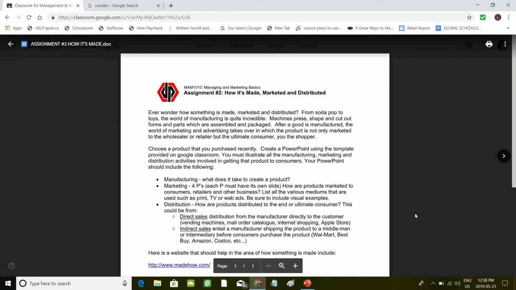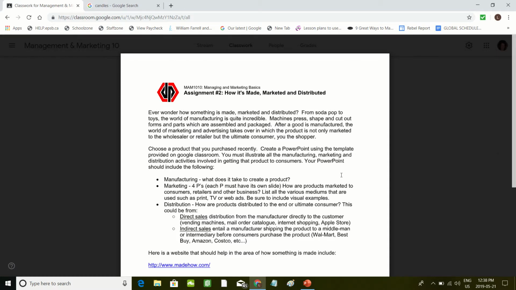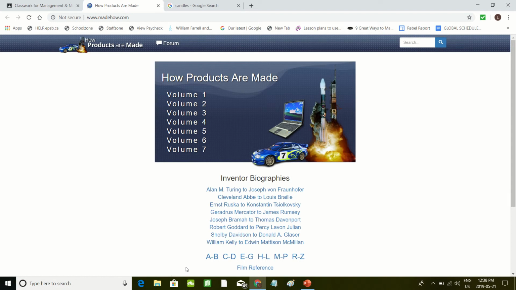For this assignment, you are going to be selecting a product and explaining how it is manufactured, marketed, and distributed, using PowerPoint to complete your presentation. For this particular assignment, you must select a product from the Made How website. So let's go ahead and take a look at the website. The reason I want you to select a product from this website is because it does a good job at detailing the manufacturing process as well as the raw materials necessary to manufacture that product.